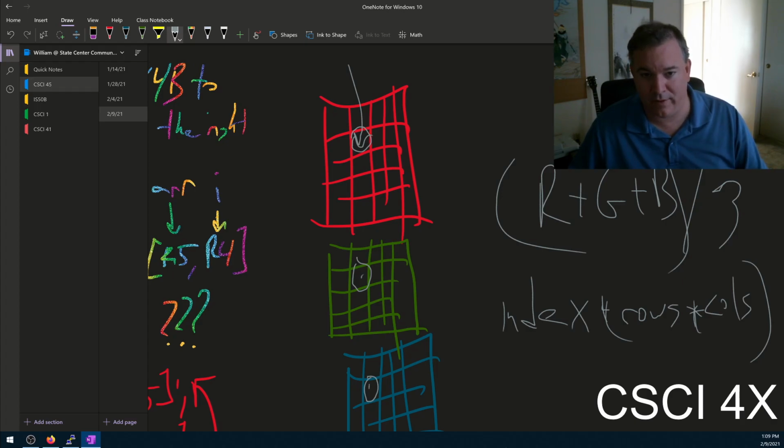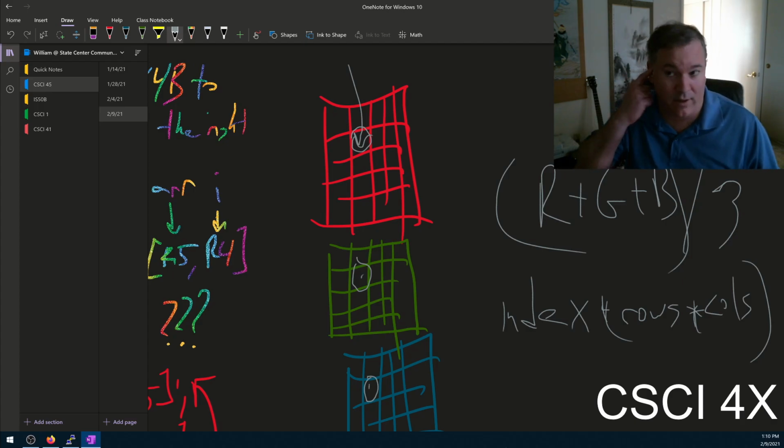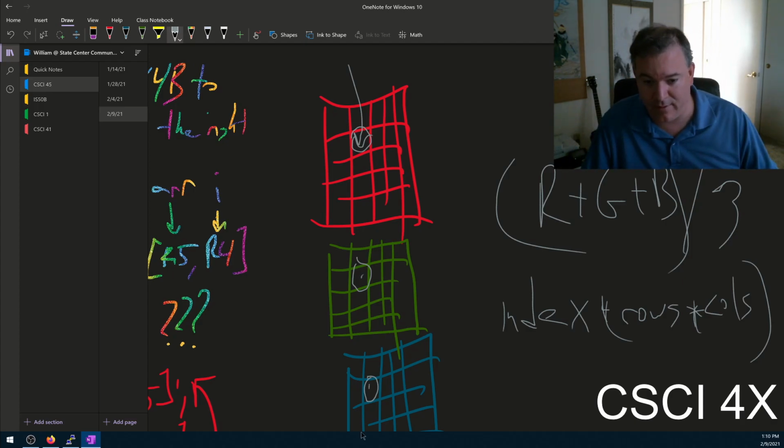1, 2, 3, 4, 5, and so on up to 25. So 25 ints to the right will give you the green value, and then 25 ints to the right of that is going to be the blue value.